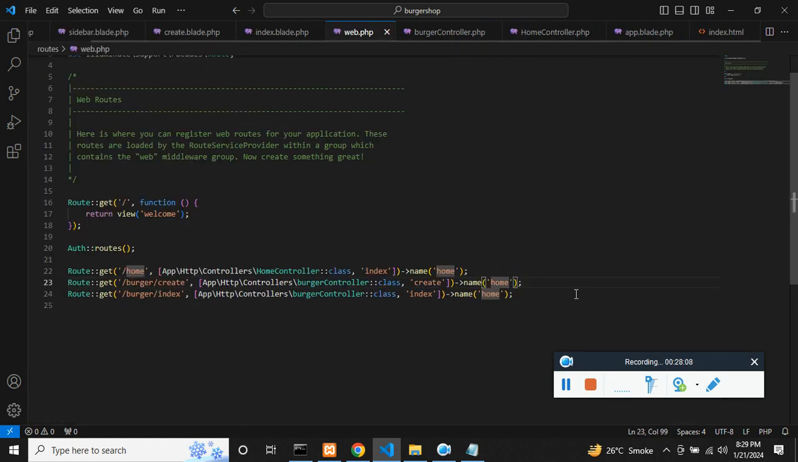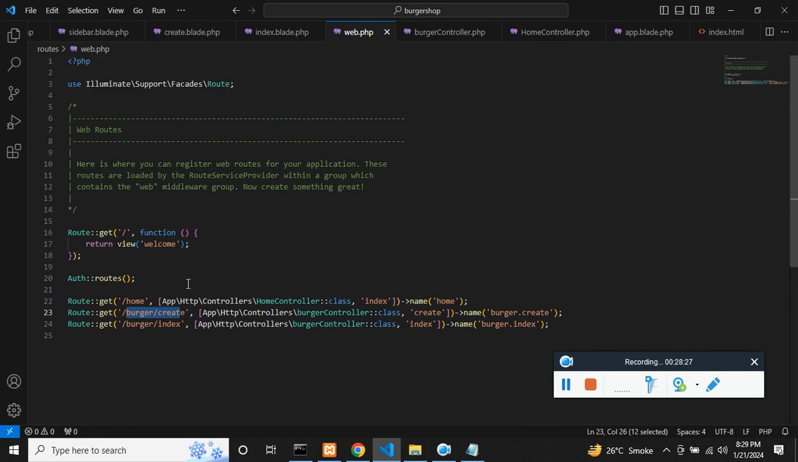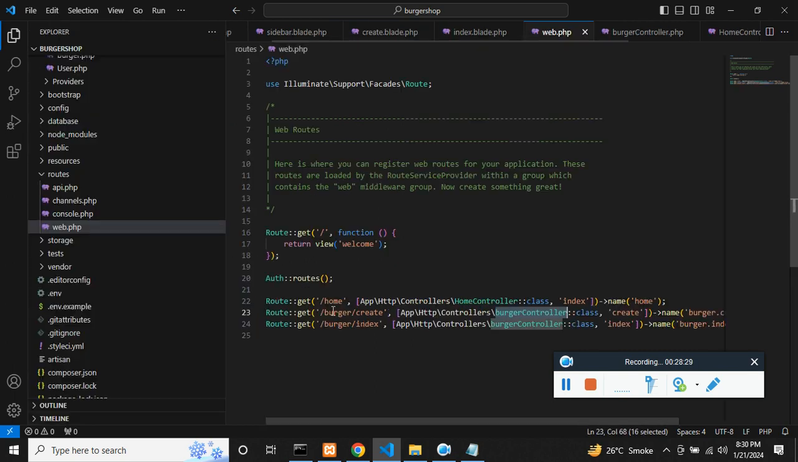So the route name is important. I'll show you in a minute why it is. So this is the name of the route. It's not home, it's burger.index. And now as I call for this URL, make sure you have imported the controller over here.